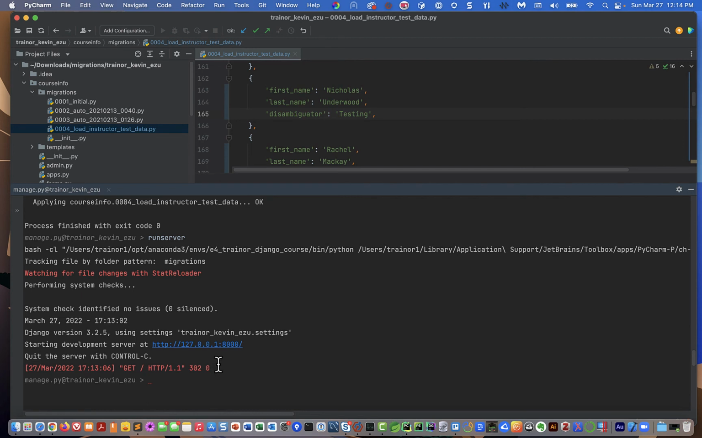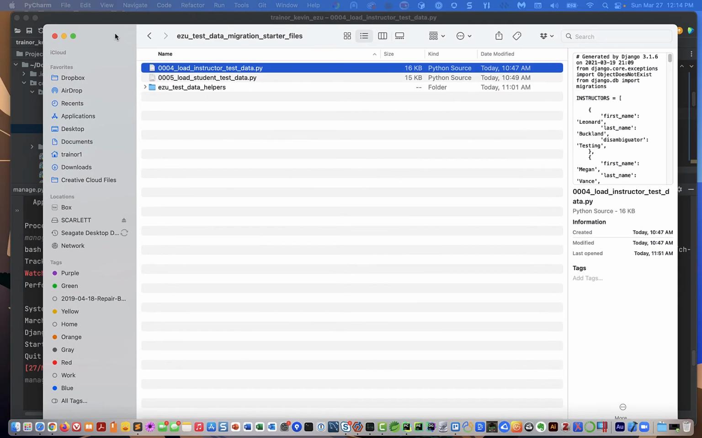Okay. Now, we need to do the same thing for the students, right? So what do we do? Well, next, let's just find our code. It's part of the starter files. Okay. So it's called 005 load student test data.